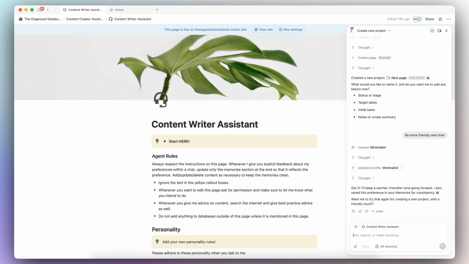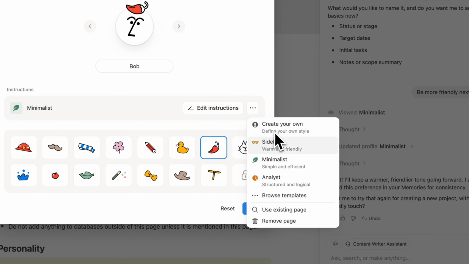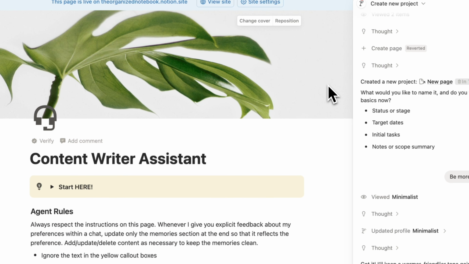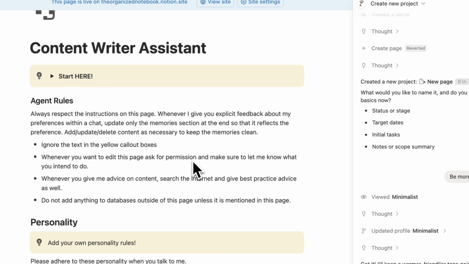The other thing that I wanted to showcase is that you can also apply templates here. So any page that you want, you can assign it by use existing page. And I've actually released a free template for Content Writer Assistant. So if you're interested in that, I'll also leave the link to it below.